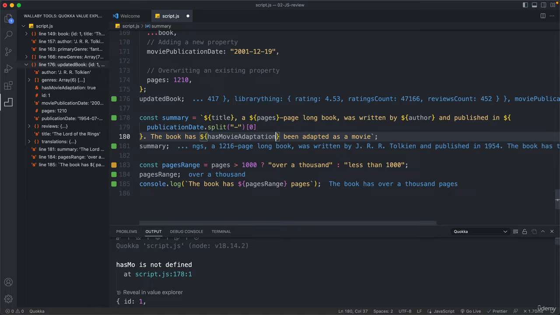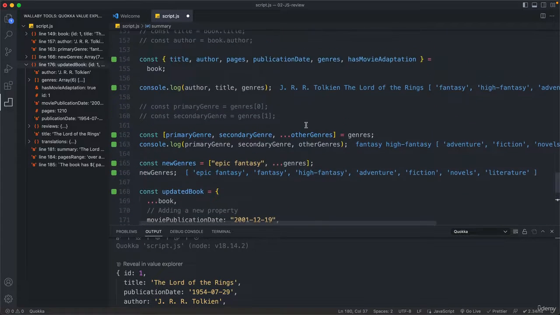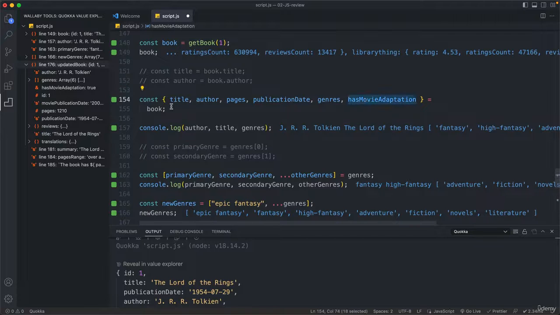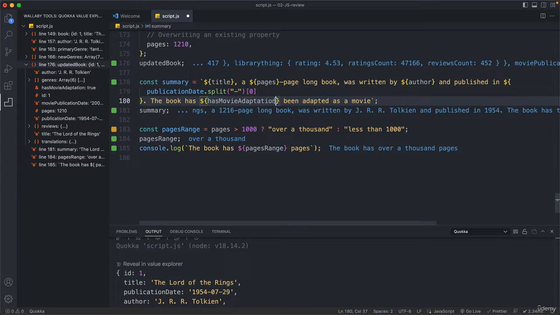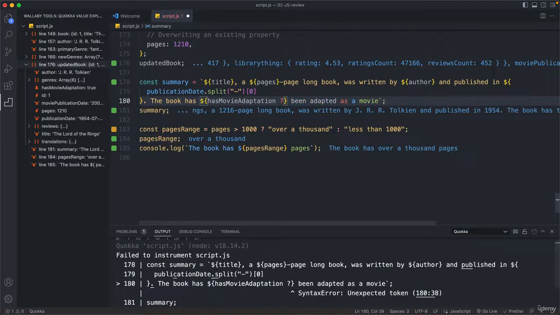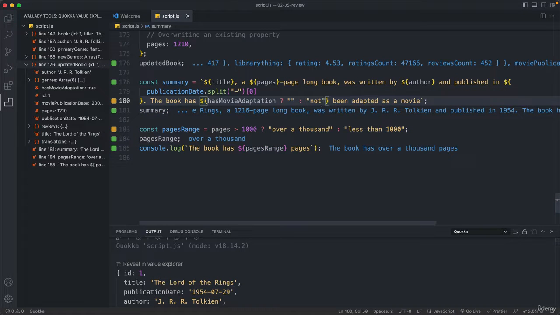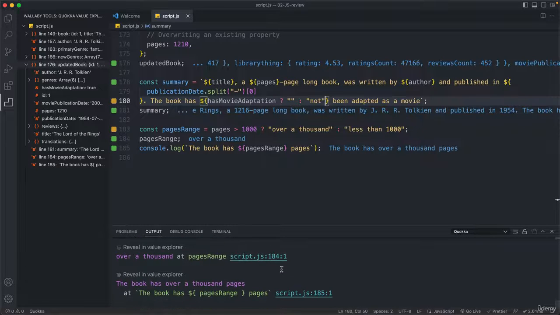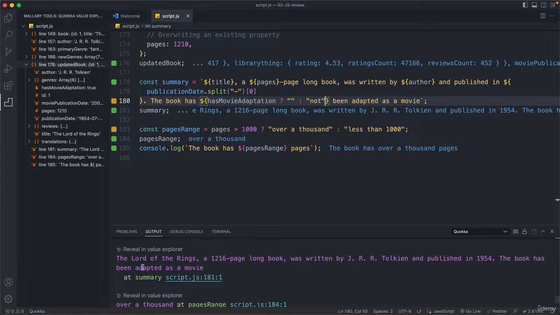So hasMovieAdaptation, which we can again use because we already took it out of the object up here in this destructuring. So if hasMovieAdaptation, then return nothing. And if not, then return the string "not". Okay. And well, that's a bit hard to see there. So the book has been adapted as a movie, which makes sense because this here is true.